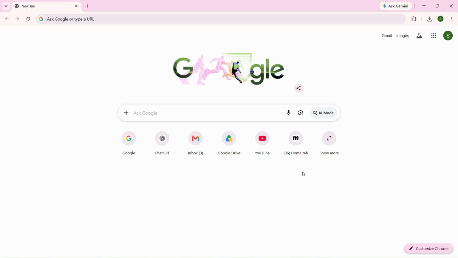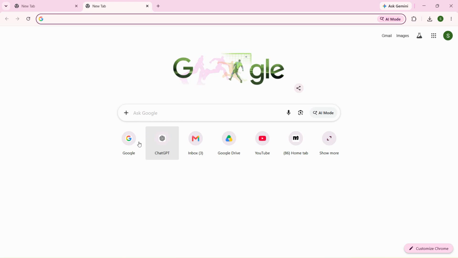In this video, we are going to see that whenever you open a new tab, you get this option of little icons with the search bar. So if your search bar is missing in Google Chrome, here's a quick fix for you.